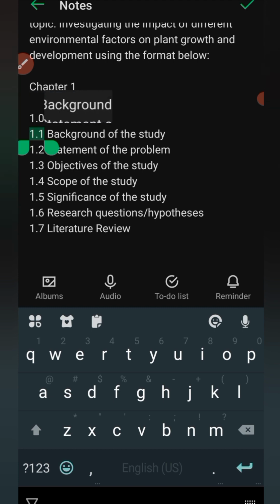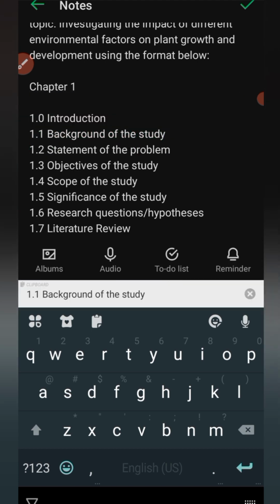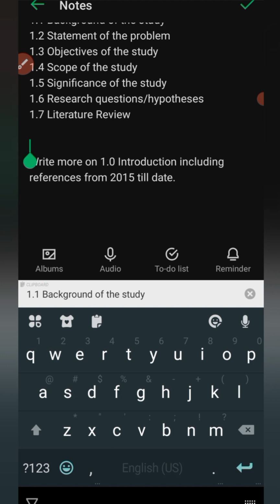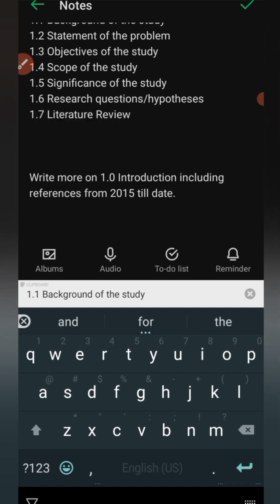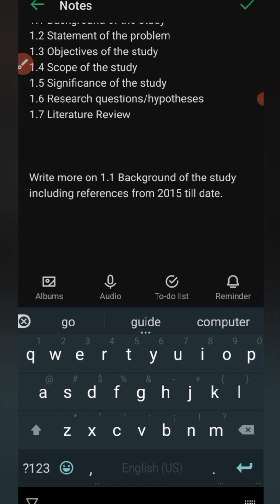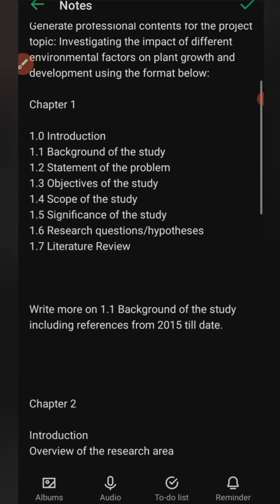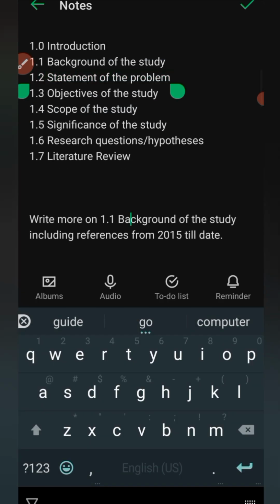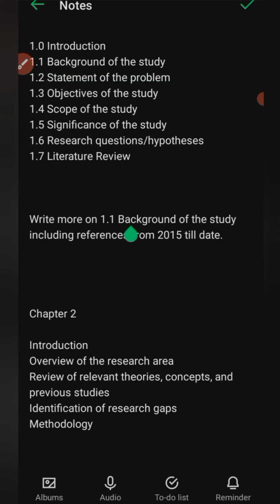I will now highlight background of the study. I will copy it and go back to my write more. I will highlight from introduction, and I want to replace it with 1.1. Are you getting the point at all? That means once I'm done with 1.1, I will come back here, highlight 1.2, and replace it with 1.1. Do you get the jerk now?